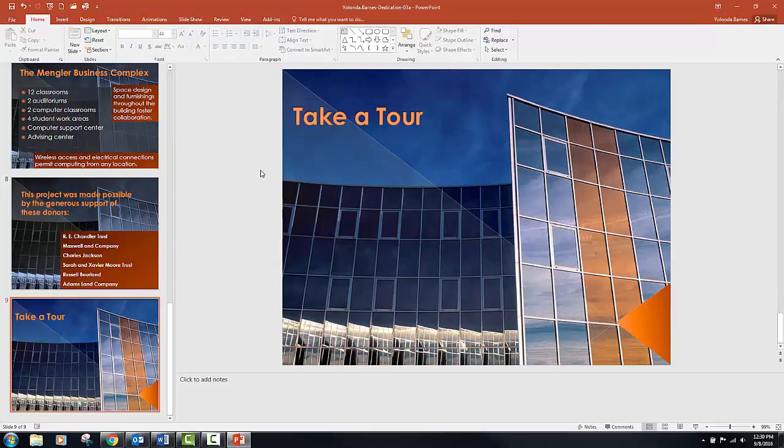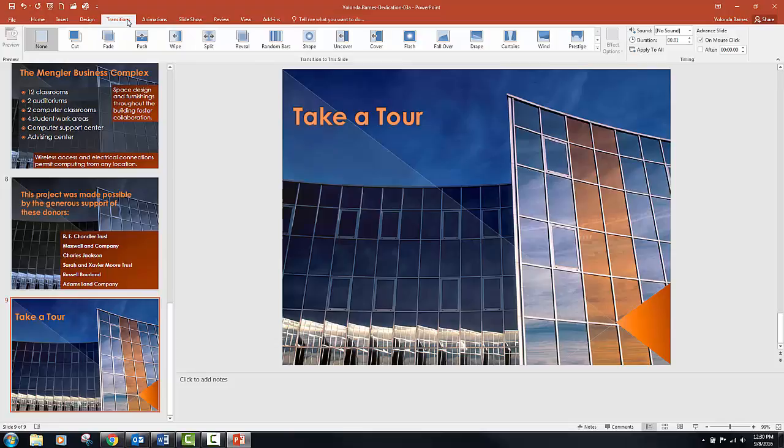This next move that we're going to be doing is relatively easy, but you will need to memorize these moves as everyone will have this on the final. We're going to be applying transitions to all slides. So go ahead and go to your Transitions tab up in the ribbon.